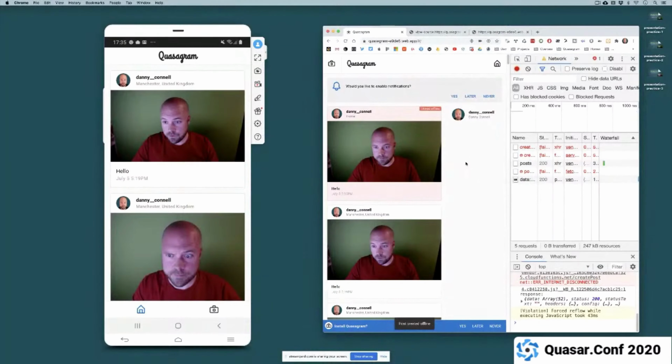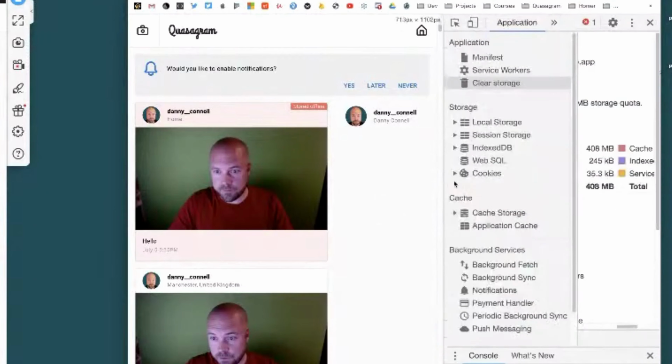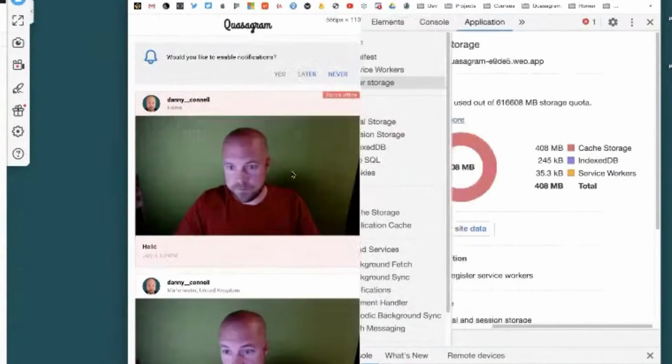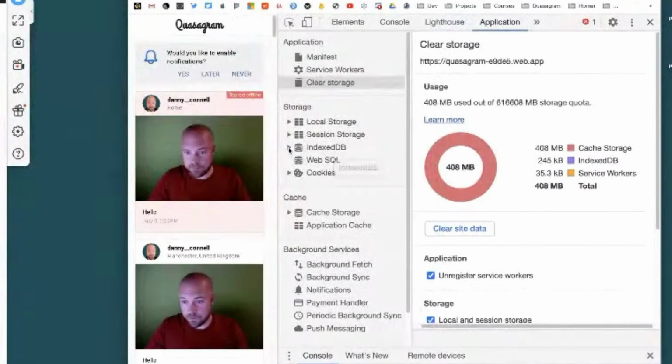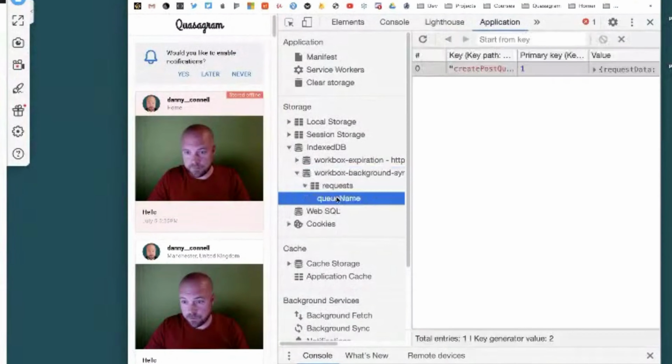Even though this app is offline, you can see the post we just created within the app here. It's got this red color, and it's marked as stored offline. And if we go to the application panel, and go to IndexedDB, and then Workbox background sync, and then this queue, we have a queue here. This item you see here is the request that we just tried to make, and it's been stored in this queue.